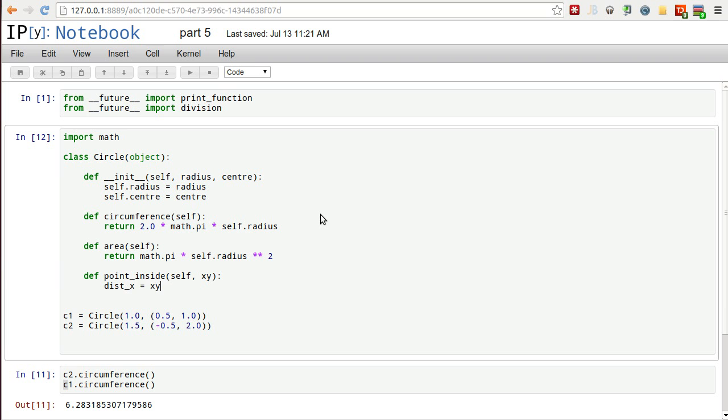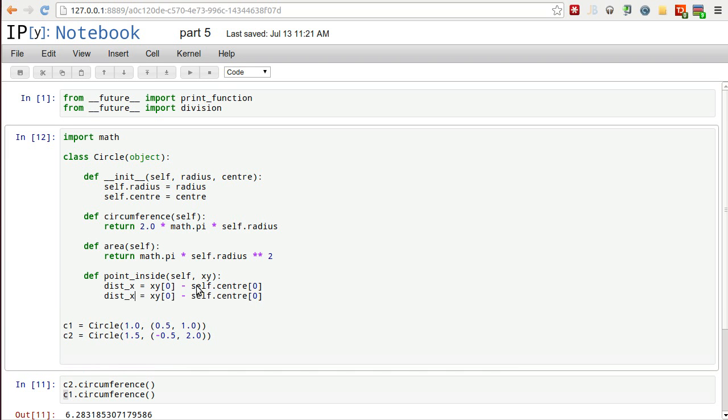So my xy coordinate is passed as a tuple with x and y. So let me get out the x. So xy, and then the 0th element would be the x, minus my own center, like that. And then let's do the same for y, the y distance, except then I have to change these indexes to 1 and 1. So now I have the distance on the x-axis and the distance on the y-axis between this point xy and the center of my circle.